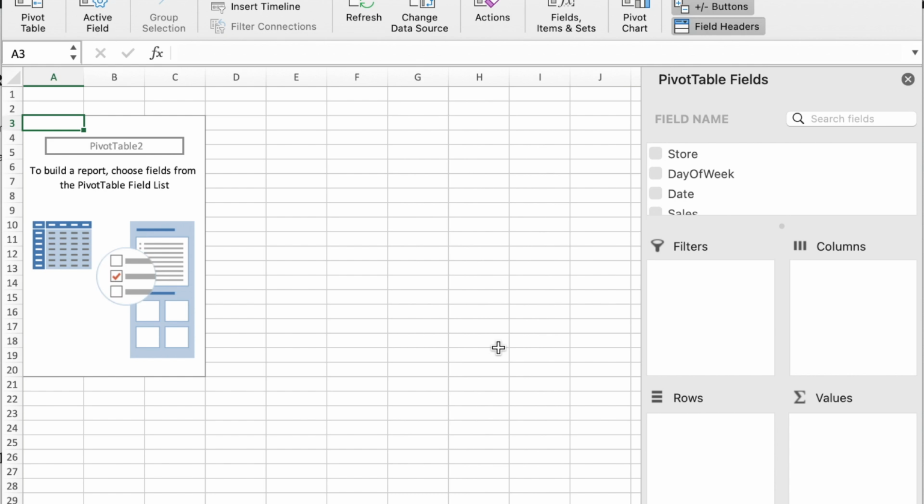In this new worksheet, on the right hand side, you see some pivot table fields where all the fields of your dataset are there. You see some panes like filters, columns, rows, and values. And on the left hand side, your pivot table will be created. Let's say we want to view the sales per store. How much is the average sales per store in our data?